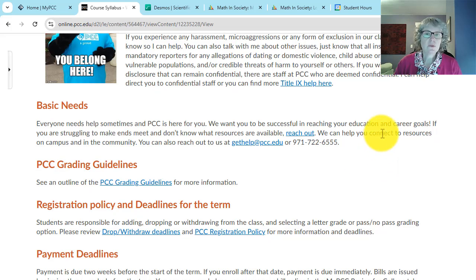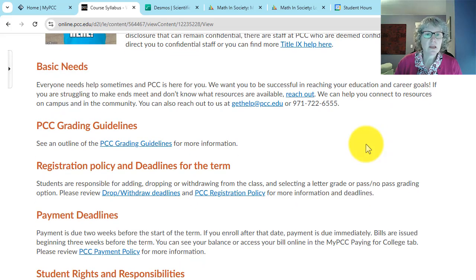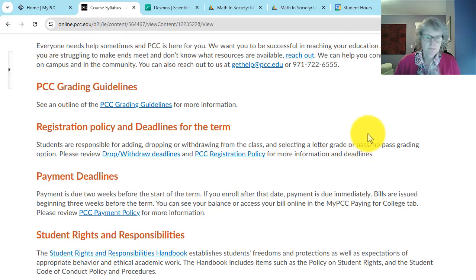There are also a lot of resources at PCC, and you're paying for a lot of these in your fees, so please do use as many as you can and find useful. Basic Needs is a department that can help with food, housing, things like that, so there's their information there. I'll show you some links to some other ones as well.